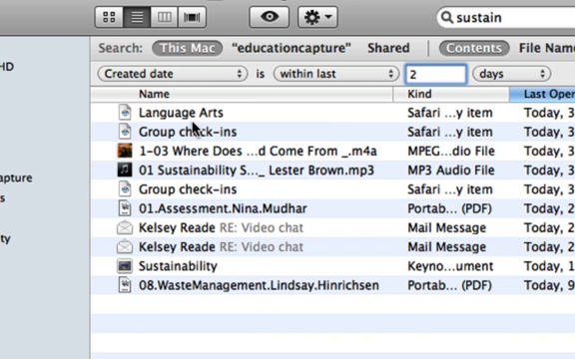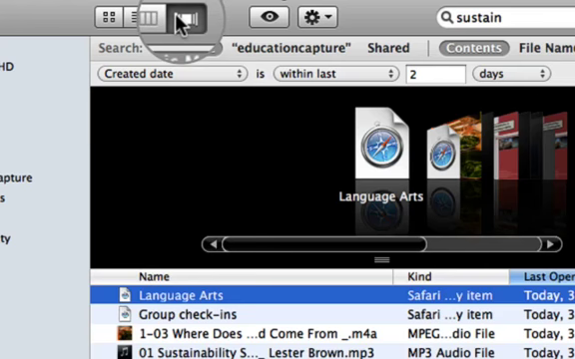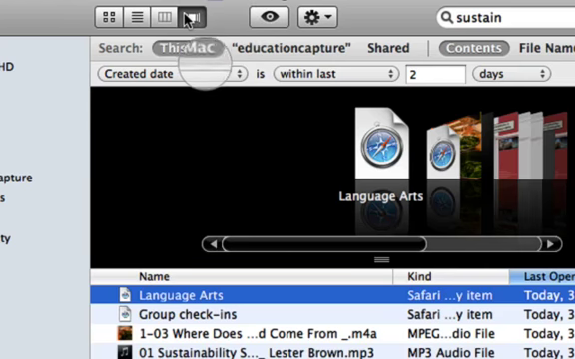The same options can be used to look for files by the date they were last opened or modified. To flip through previews of the files that are listed, click the cover flow icon. Move the slider to flip through the files.